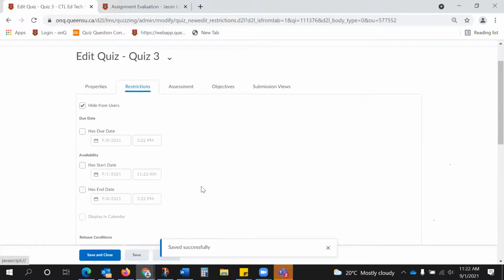So automatically when you create your quiz, it's hidden from users while you're setting it up. So you would have to come back and make it visible. And then we suggest that it has a start date, and then you can set a due date if you wish.